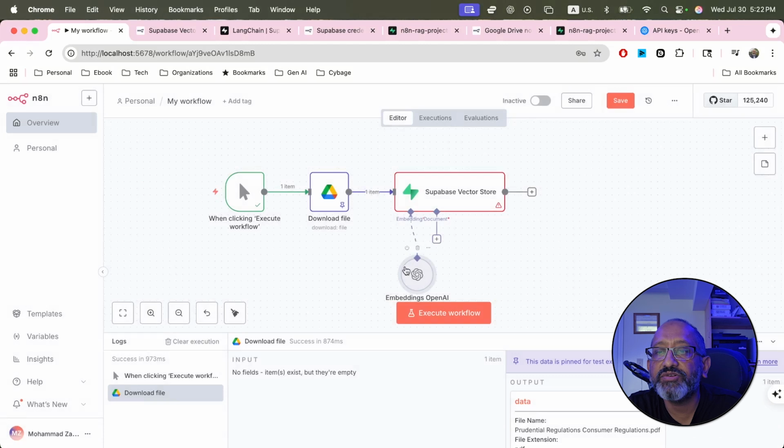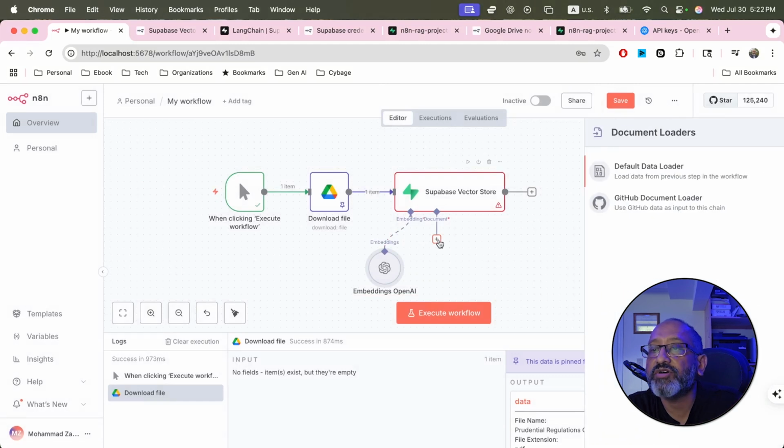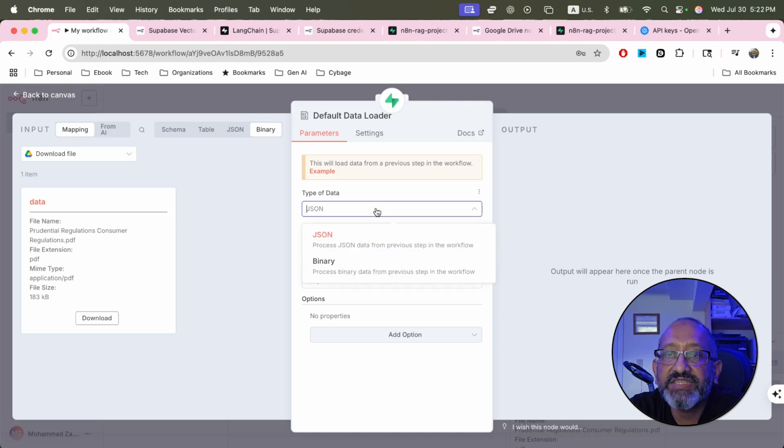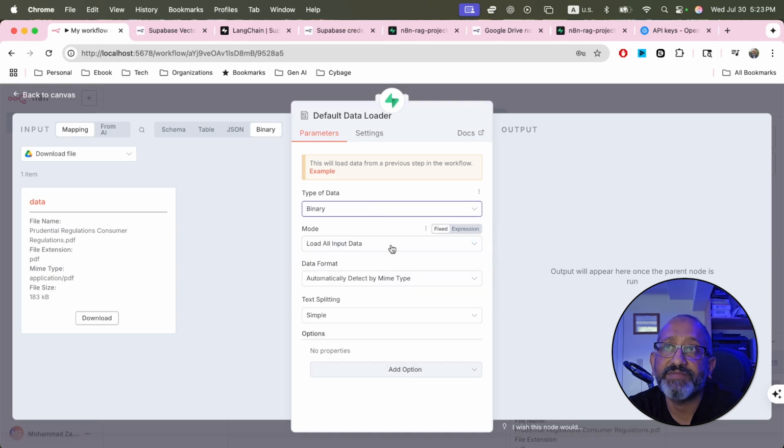And then I need to do one more thing. I have to have a document loader. I have to load this document. The default data loader is one of them. Now here's one interesting thing. I'm not getting the data as JSON. How am I getting the data? You can see that it's coming as binary. So I have to change that from JSON to binary.